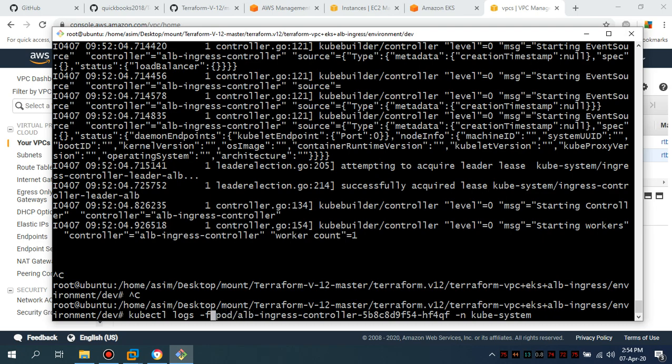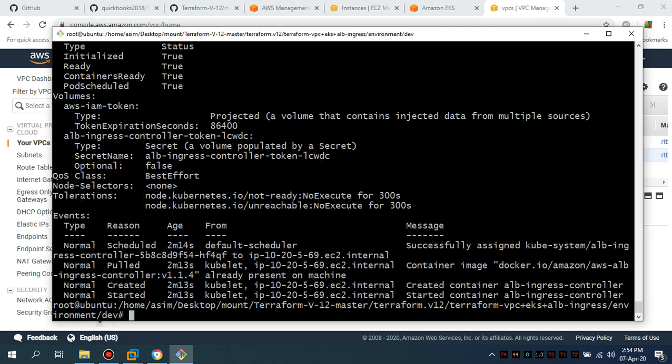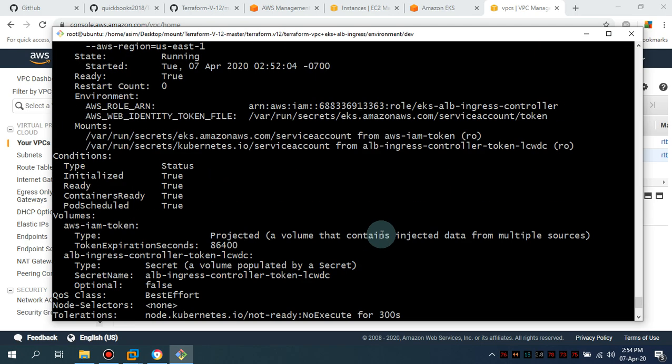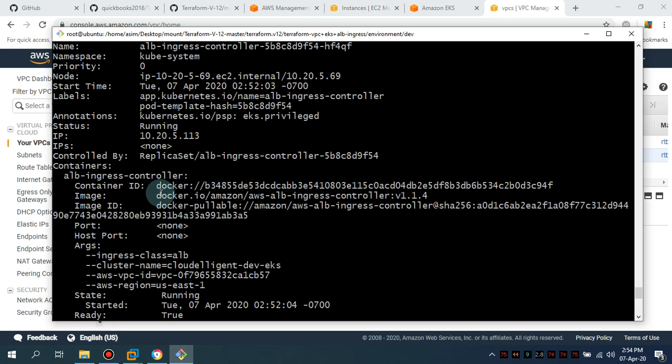So let me put the name describe pod, which gives different information than the logs. With this command, you see container created, started, and everything that has been done, and you see the role ARN automatically. Everything is assigned. You can check from the console as well.